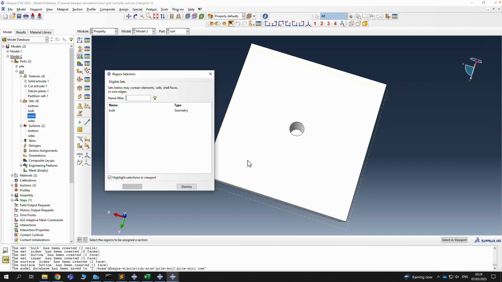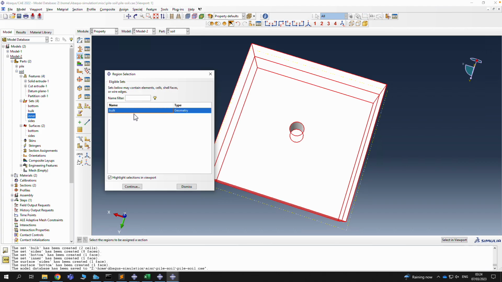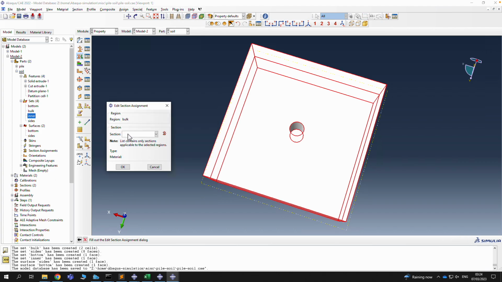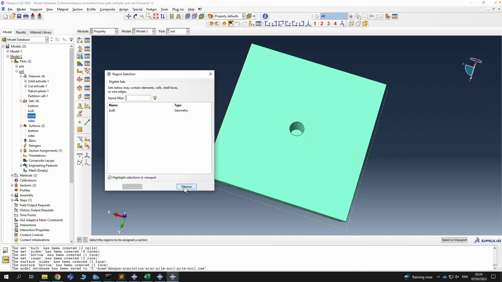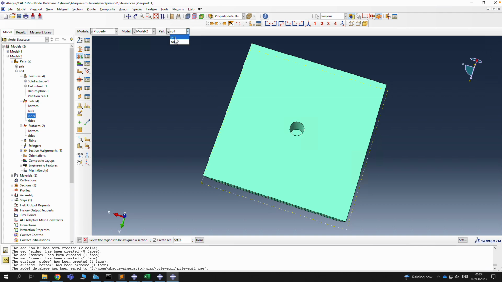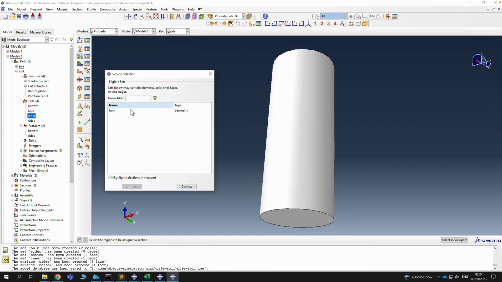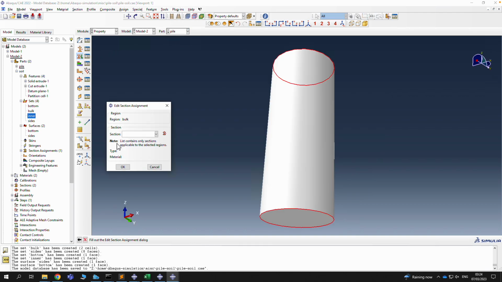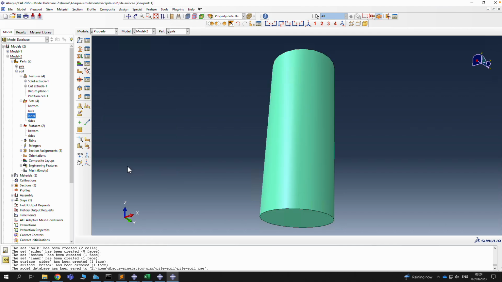Now time to assign the section. For this bulk soil, we will use the soil. Done. Dismiss. For the pile, apply the same, and pile. Okay, now the property module is done. We have defined the material properties for both of the parts.